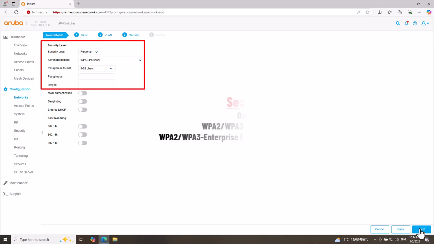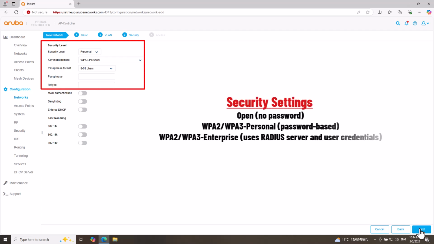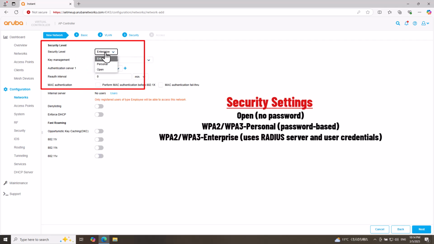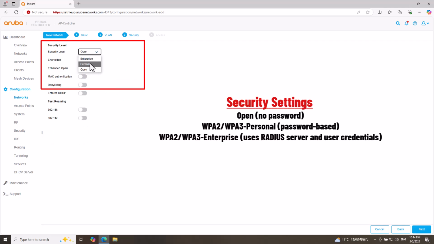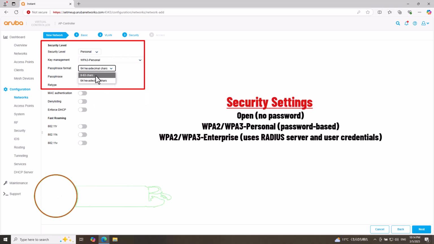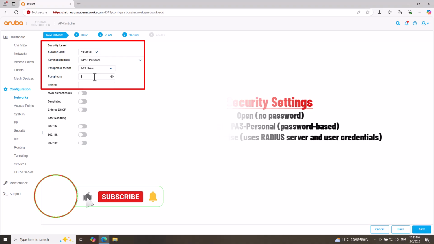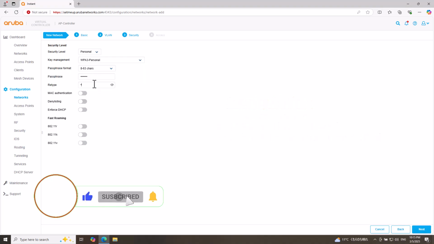Click Next to continue. Now comes one of the most critical parts. In any wireless network, security is not optional, it's essential. Aruba provides several options based on your needs. 1. WPA2 and WPA3 Personal for simple password-protected networks. 2. WPA2/WPA3 Enterprise for RADIUS-based authentication. 3. And Open Networks for guest access, ideally with captive portal control.